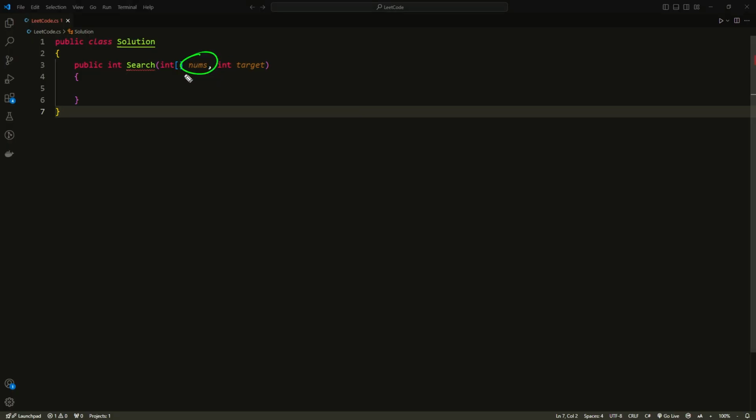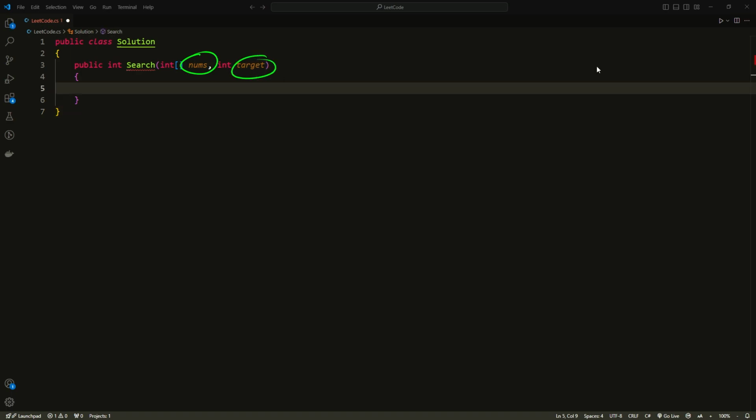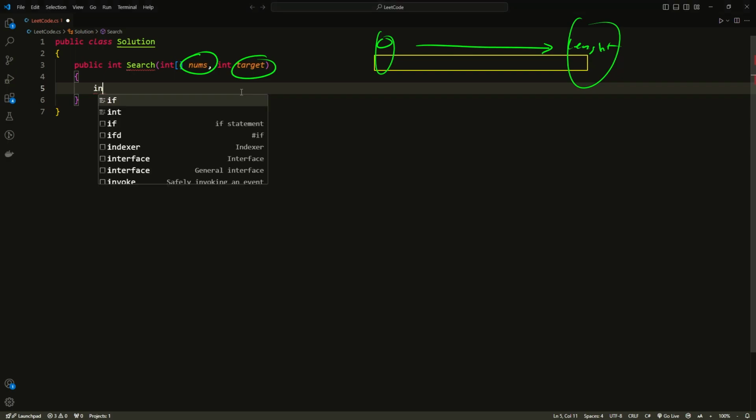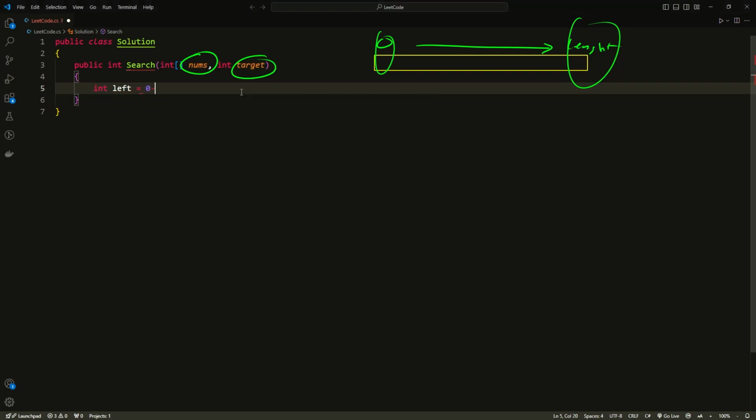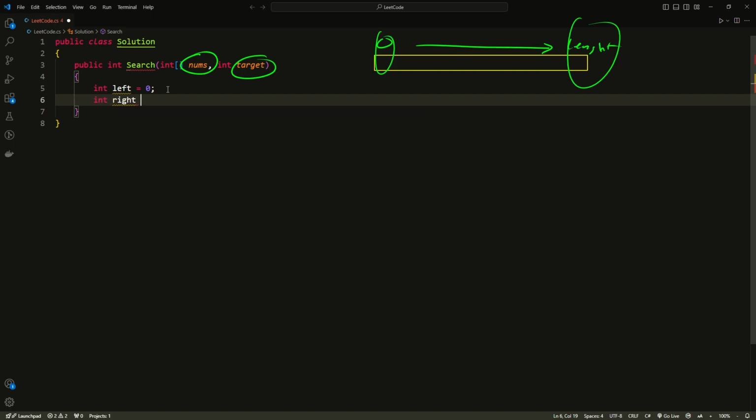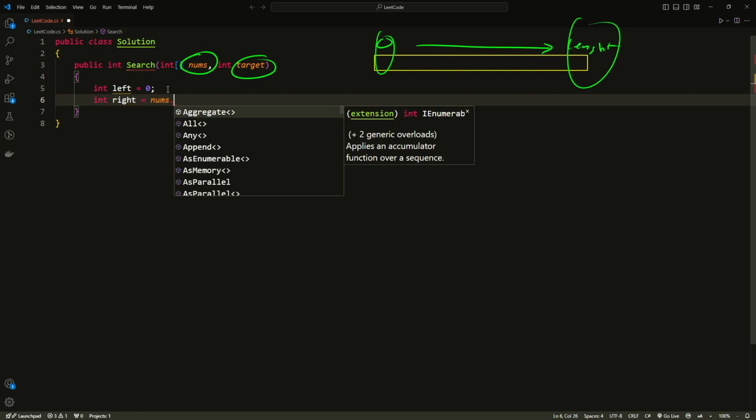So we're given that array called nums, and we're also given that target. We want to search from 0 all the way to whatever the length of this is. We need a variable for our left side, and we need a variable for our right side. So let's go ahead and write that. We will make this an integer, we will call it left, and at the very beginning, left is at 0. And we need one for the right side, so int right is equal to the length of nums.